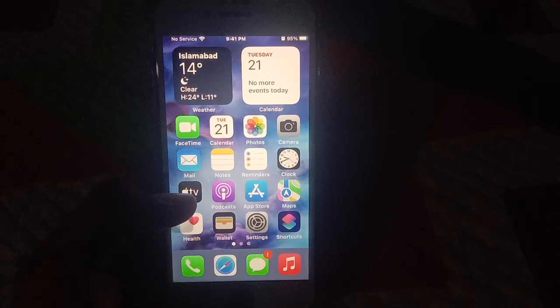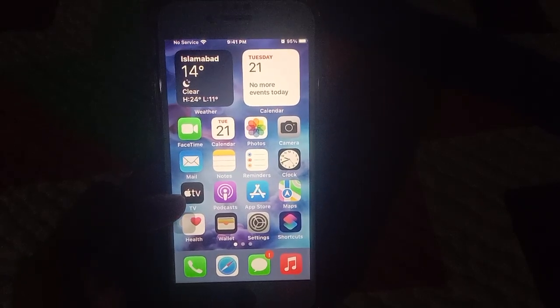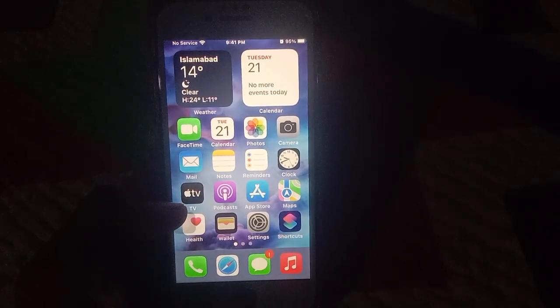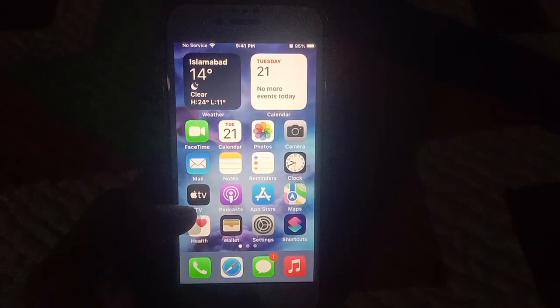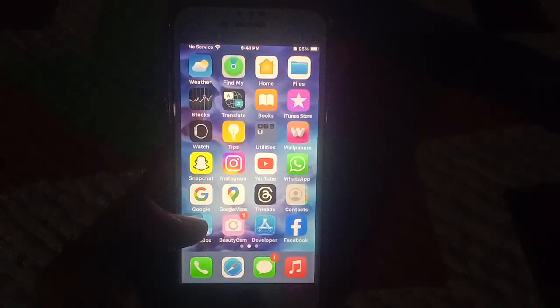Another useful and informative video which is about how to fix green screen issue on iPhone after iOS 17 update. So how to fix this issue?